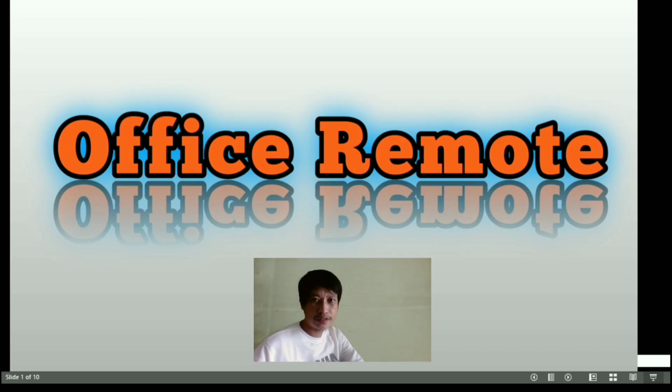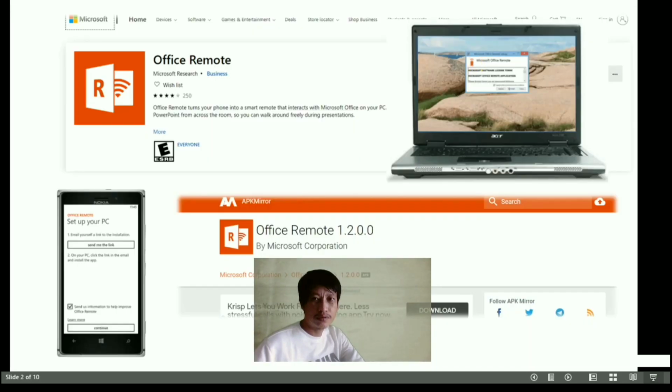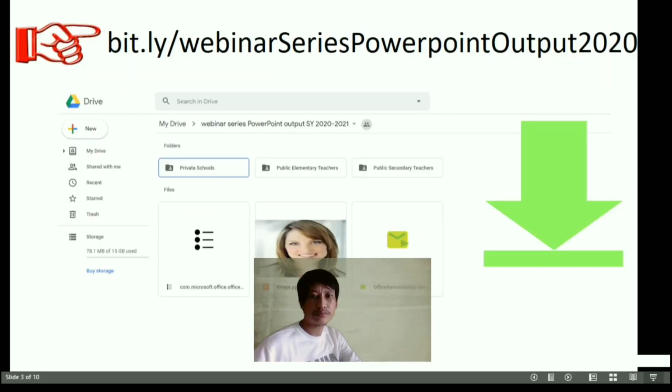Our next topic is to install Office Remote, to integrate it in your laptop, and make your Android phone a control device to manage your PowerPoint slides during your presentation. As of today, the application is no longer available in the Play Store unless you are using a Windows phone. So we need the exe file intended for your laptop and the APK file intended for your cell phone.